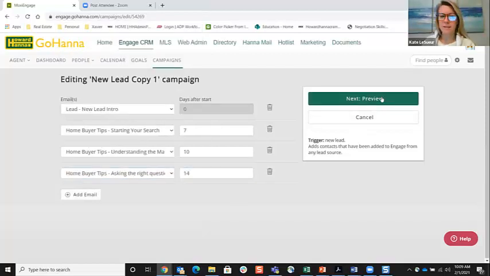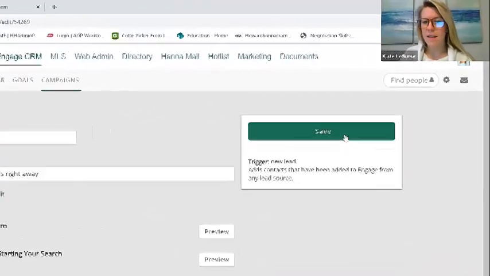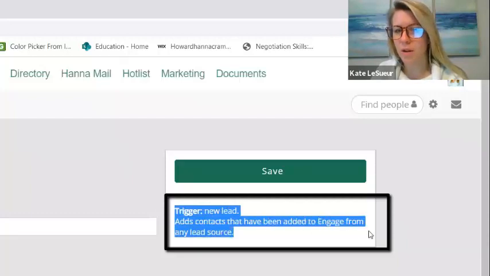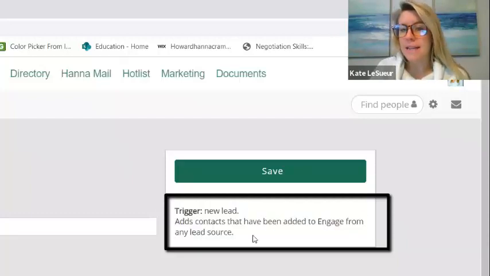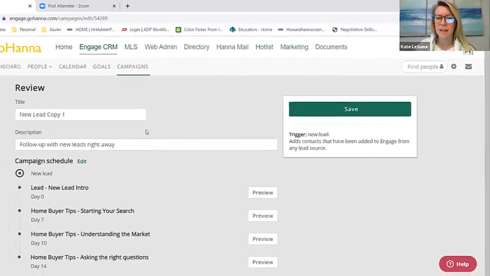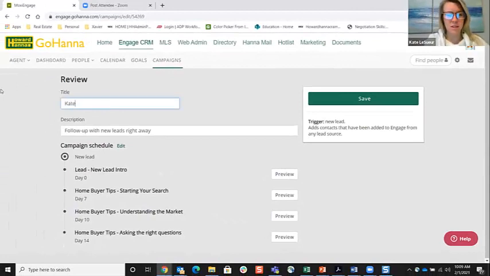And then I click next, preview. I like everything. I hit save. And so this is a trigger campaign. This is what we were all looking for. Any contact that's been added from a lead source, that's Hannah Leads, Lead Tracks, they will be added to this campaign. So I'm just going to call this Kate's Online Leads. And I hit save. And now that campaign is all set.